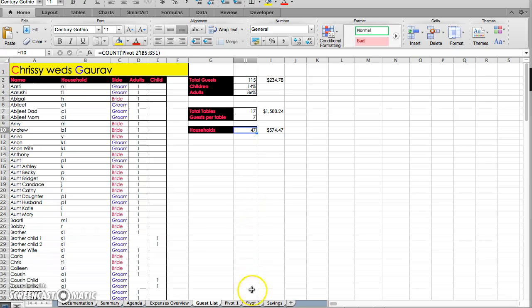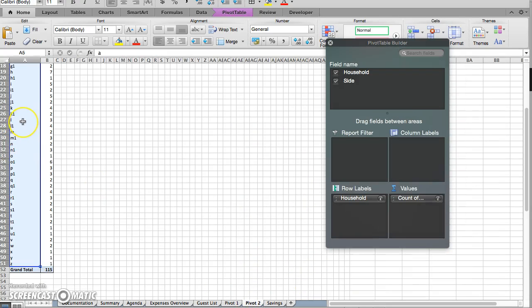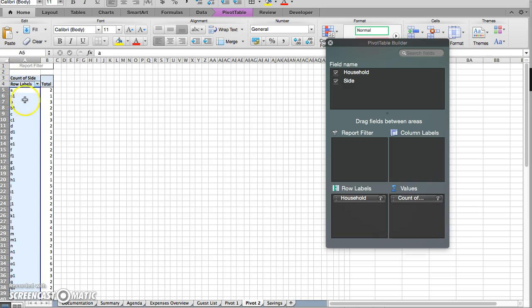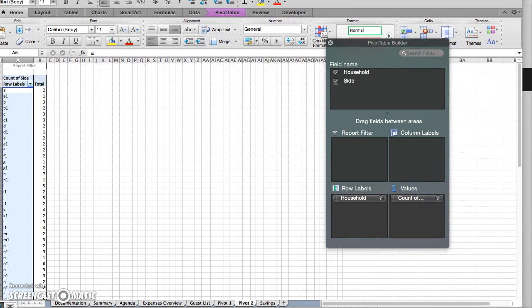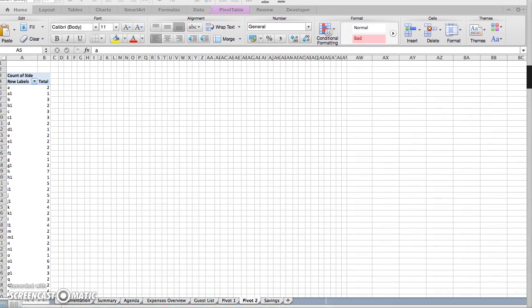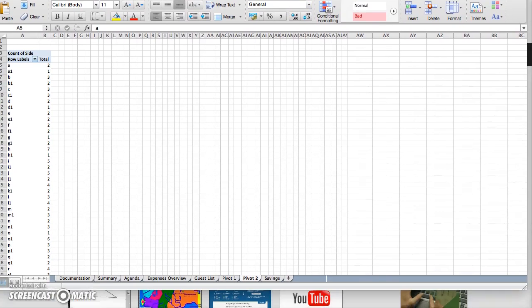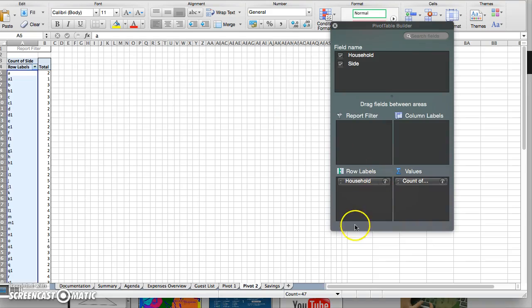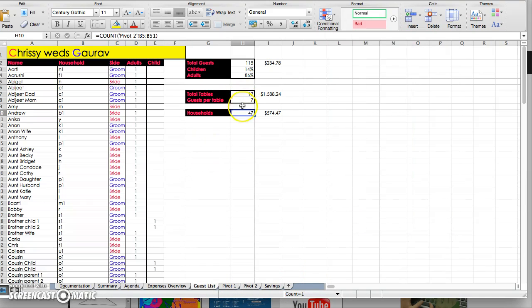And for households, I actually used a pivot table. So I added household as the row, and then I just highlighted it and used the count down here to calculate the number of households. And so for here, I just wanted to understand, okay, how much does it cost per household? How much would it cost per table, and how much would it cost per guest?